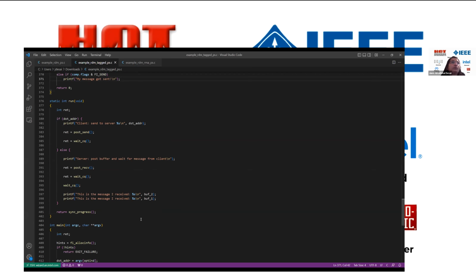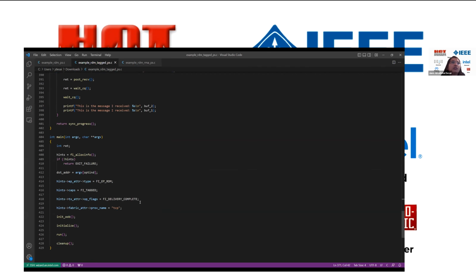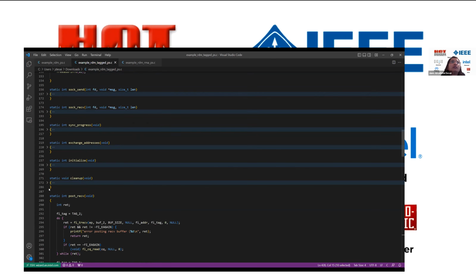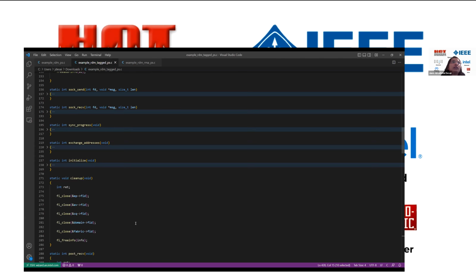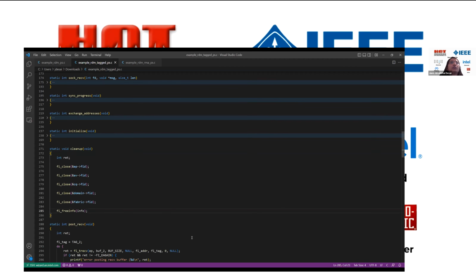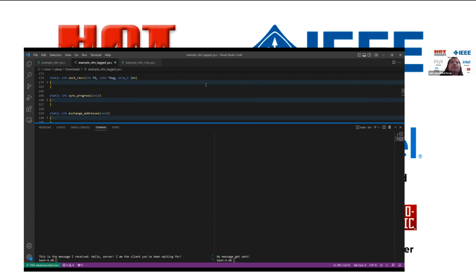And once our application is run and the message transfer is done, we will do the cleanup. So in cleanup, as I mentioned before, we are just going to deallocate all of the resources. And it's the same here as well. So we first close up the endpoint, then the address vector, then the completion queue, then domain, and then fabric. And the last thing we do is just free the info struct. So I can now go ahead and run this application.